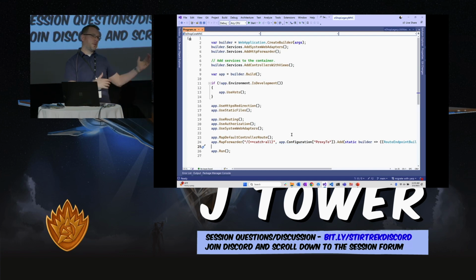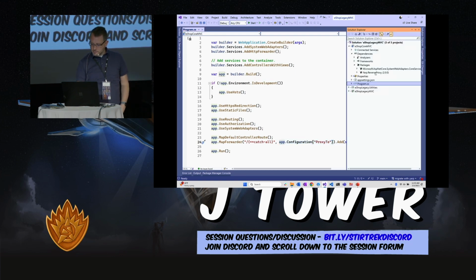So when I explained before and I showed you how YARP worked and I said it looks at the routing table in this application, this catch-all route is basically going to say, look in the routing table and anything that doesn't exist in here, that's the catch-all, go ahead and route it to this other website. And this other website is coming from our configuration, which you'll actually see set up in our launch settings.